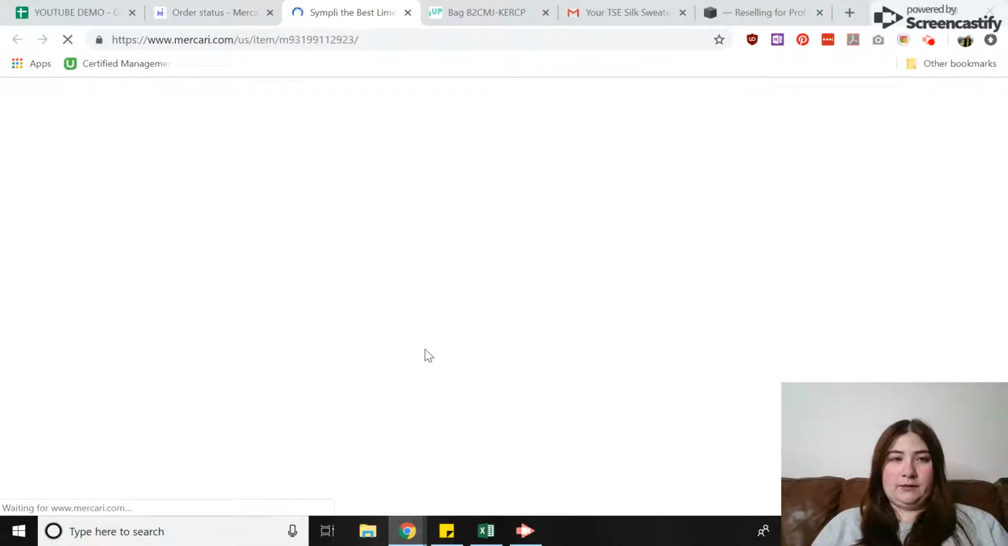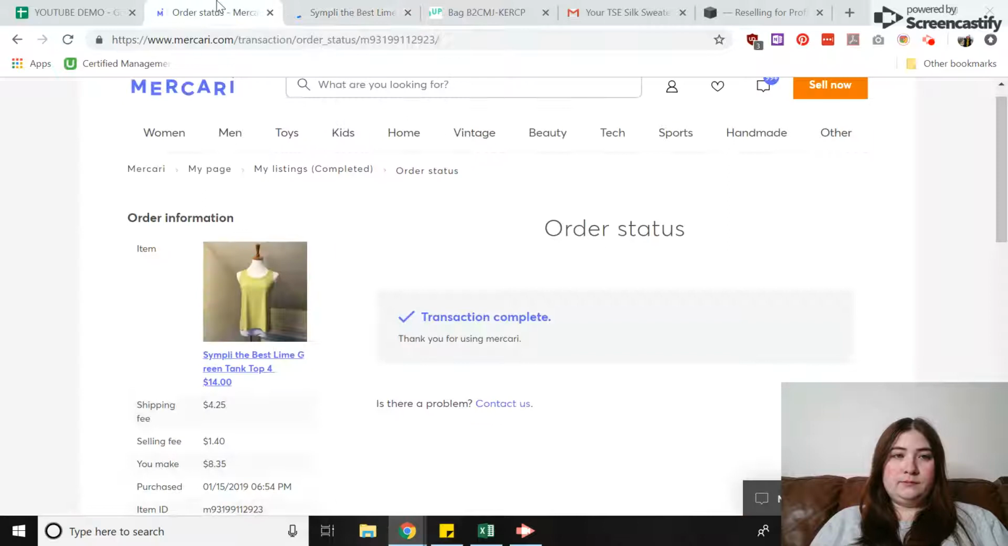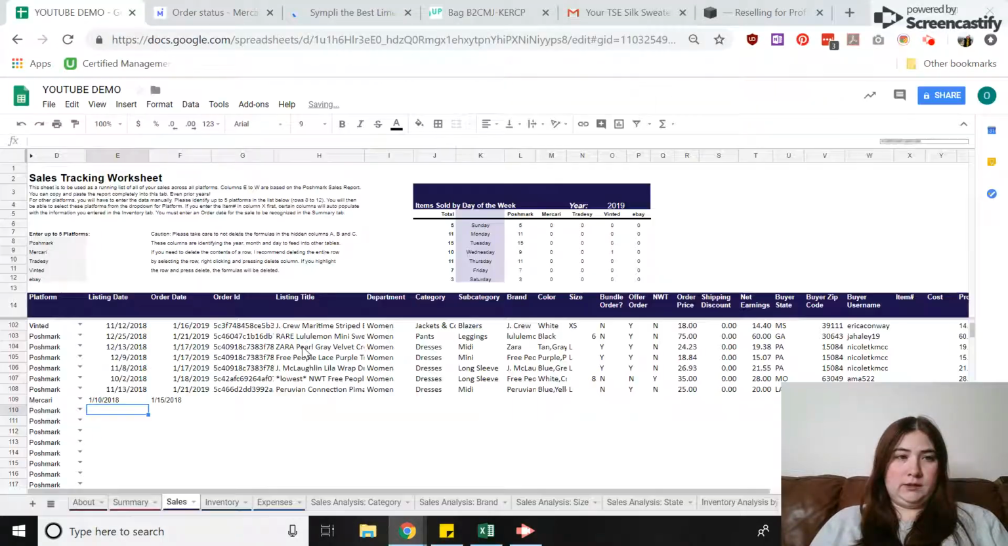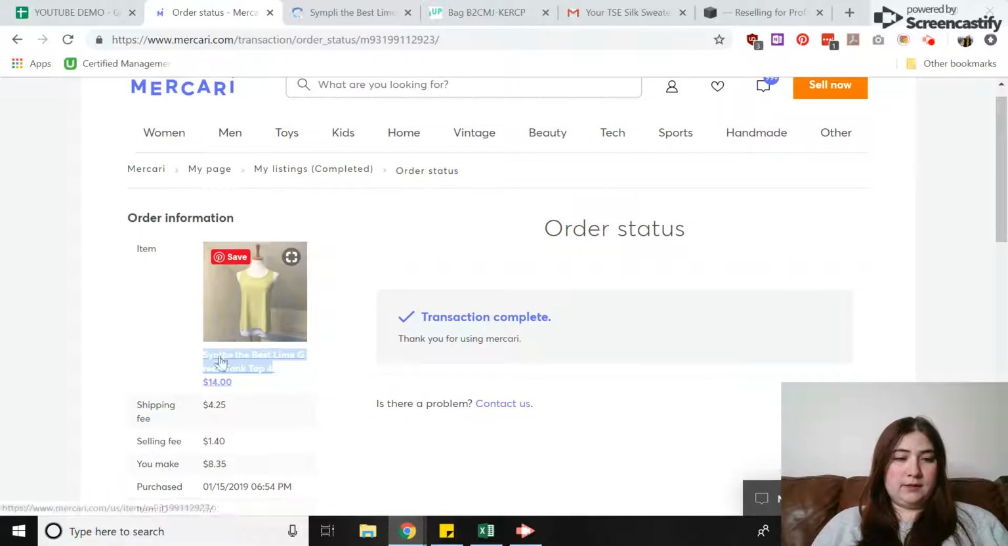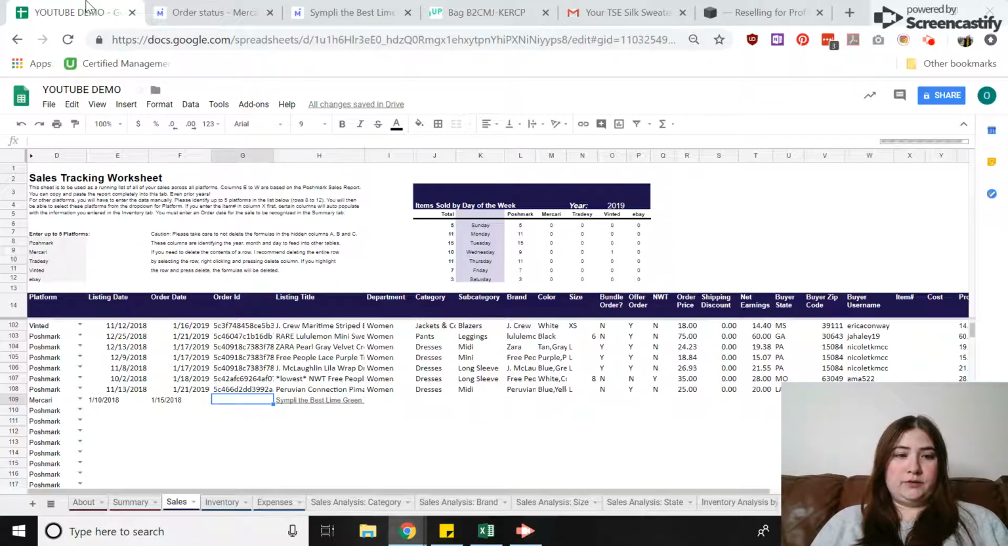So if I go to the item, I'll let that load. But I want to get the item name. So I got that, and I'm just going to copy and paste it under listing title. The order ID is optional, but you saw that it was there, right there, item ID. That's just a good way to have your bases covered, have that record if you need to go back to it.